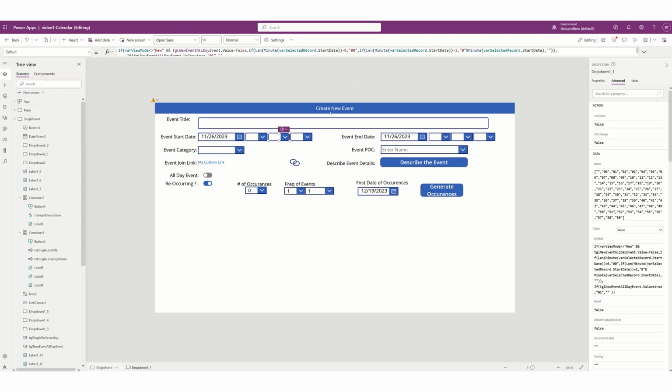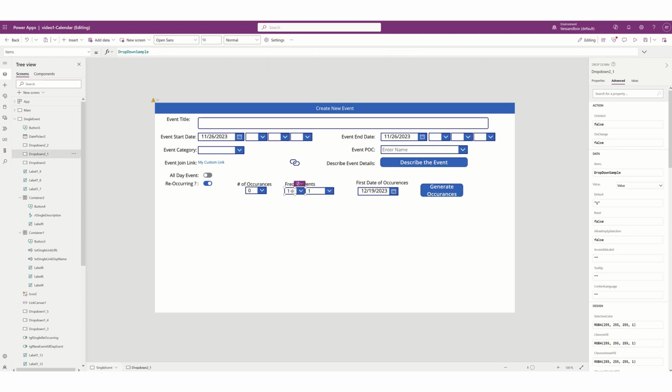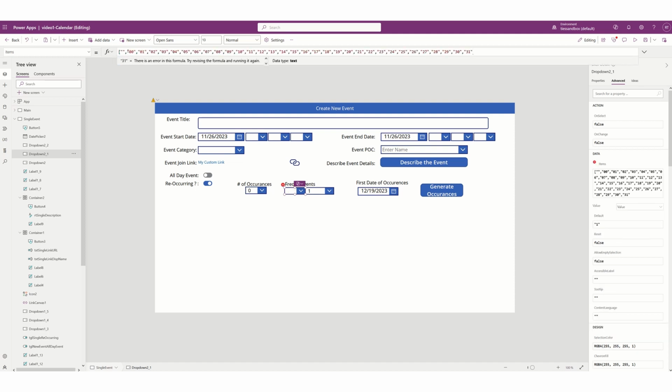steal the minutes table just so I don't have to type everything out, but I'm going to do frequency events. I'm going to go up to 31. So we're going to grab everything up to 31. Paste that in there. I'm going to get rid of the 0, 0. We don't need that. And then I'm going to close it off.